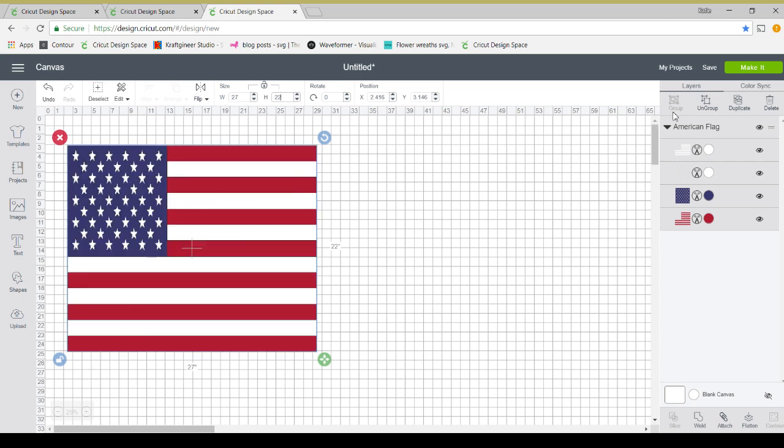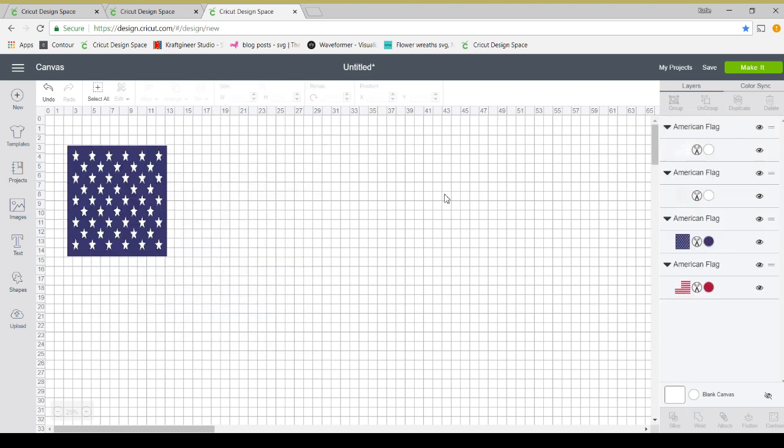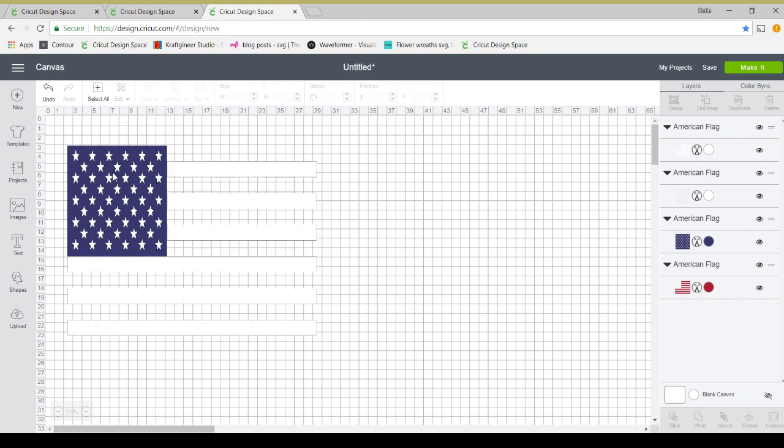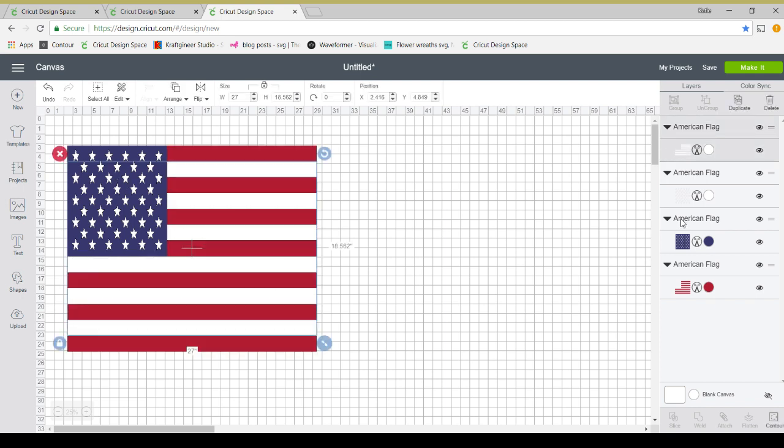So now I'm going to go over to my layers panel, and I'm going to ungroup my image. That way I can use each section at a time. So I'm going to start with my blue layer here. I can see that it's 10.8 inches wide by 11.849 inches tall. So that means it will fit on my 12 by 24 mat. If you're using a 12 by 12 mat, the 11.8 is too big. It needs to be 11.5.